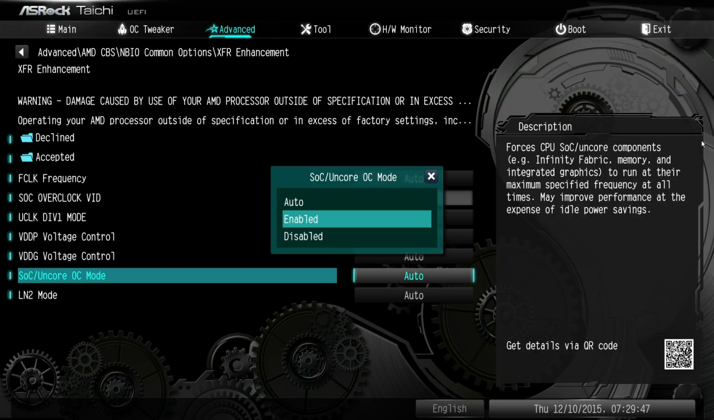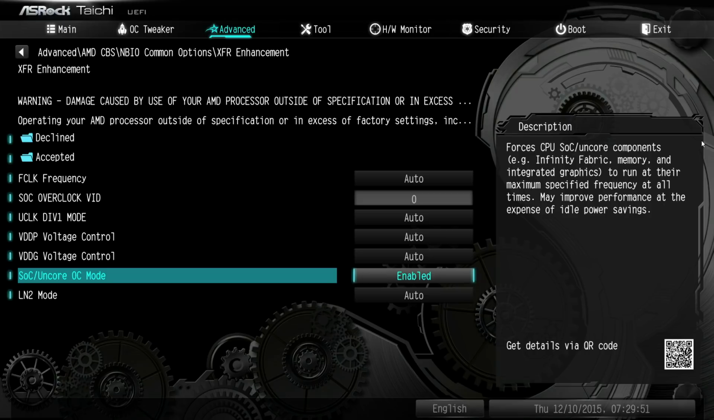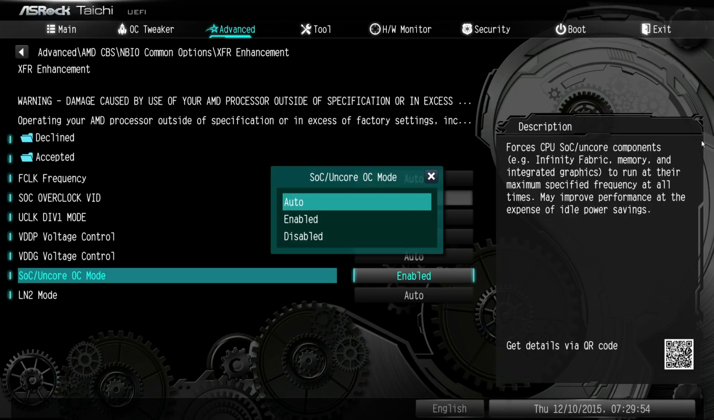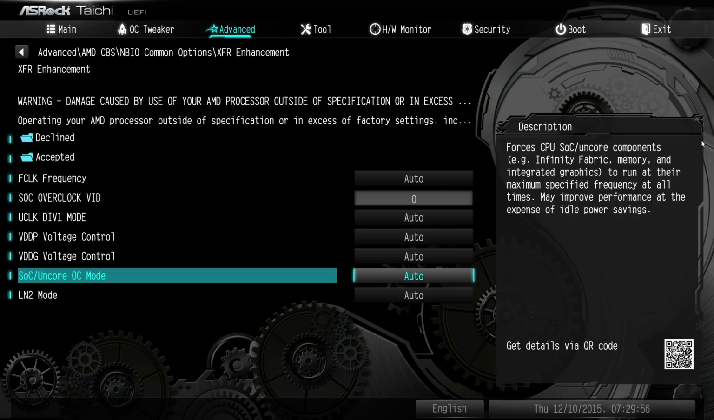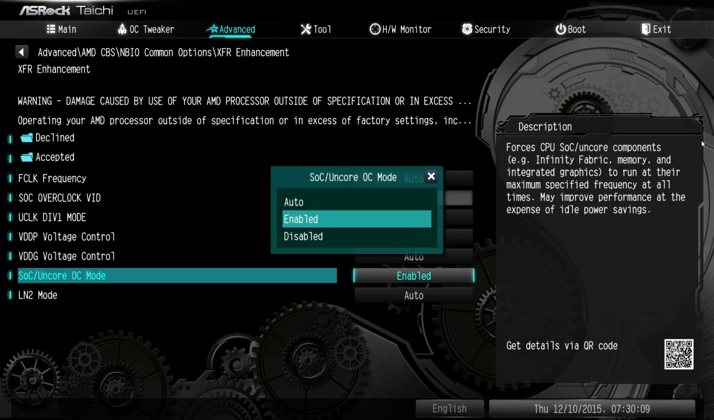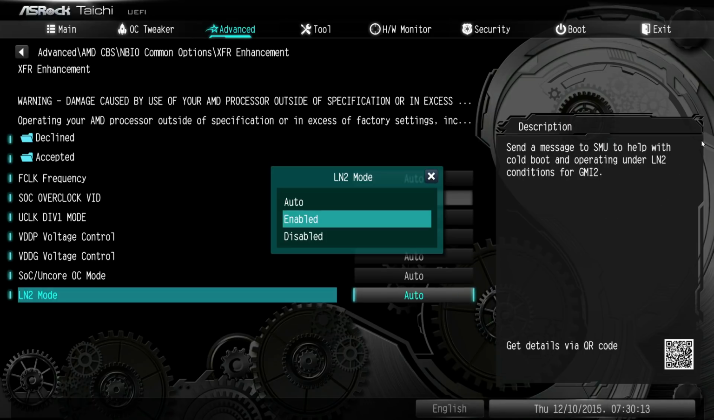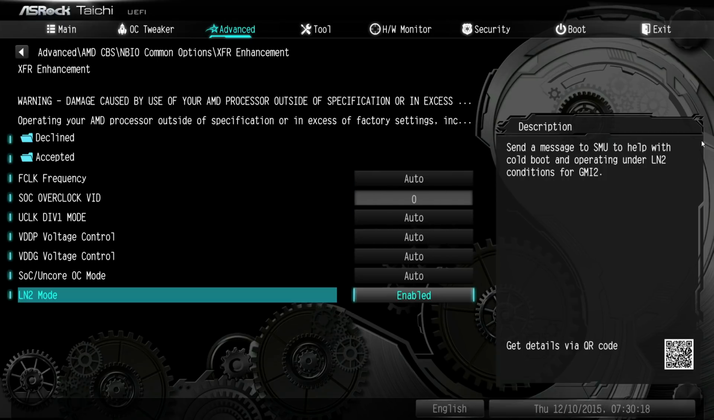SoC Encore OC mode. So you can put that enabled. This will lock the SoC frequency to full speed all the time. If you have it auto, I think you'd have to leave the FCLK auto as well, but it'll clock up and down dynamically to save some power. But if you're overclocking, I would honestly just set it to OC mode enabled. Anyway, auto LN2 mode, enable, disable. If you're on LN2, then you're going to want to enable that. If you're not on LN2, there's no reason to have it enabled.